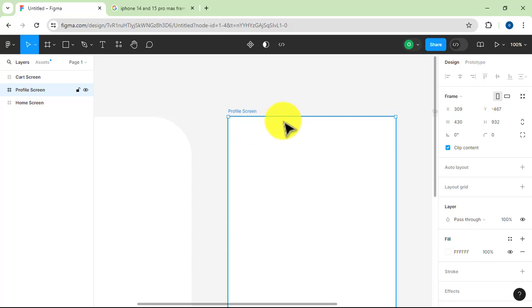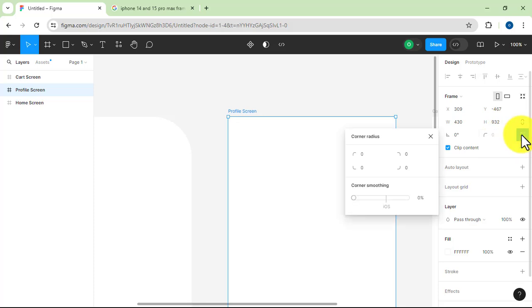But if I don't want to apply the corner radius to all sides of these screens, let's say I only want to apply the corner radius to this side and to this side, or to any of the sides here, I will just click on this place, and then it will give me more details. So it gives me the four corners. We have the top left corner radius, the top right corner radius, the bottom left corner radius, and the bottom right corner radius.